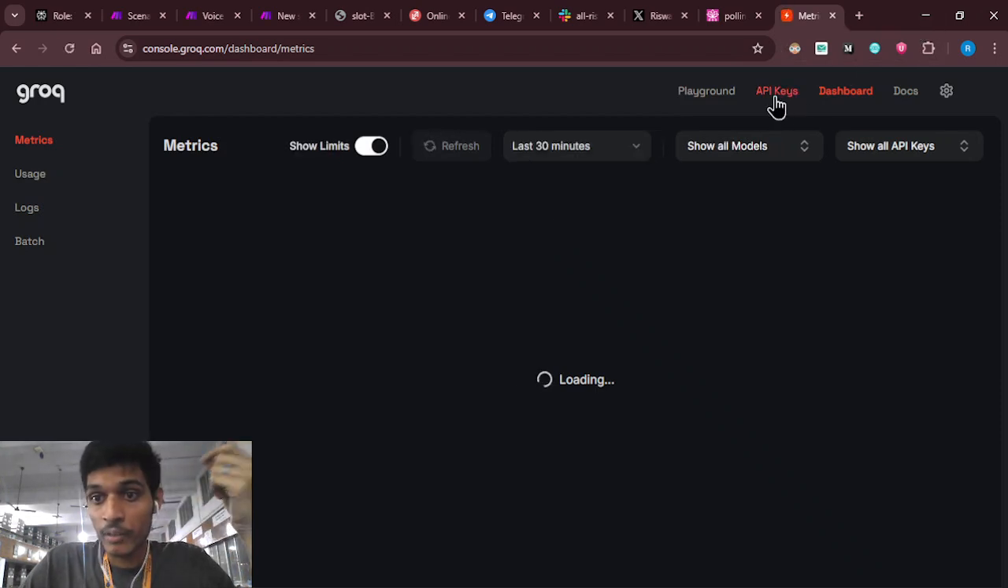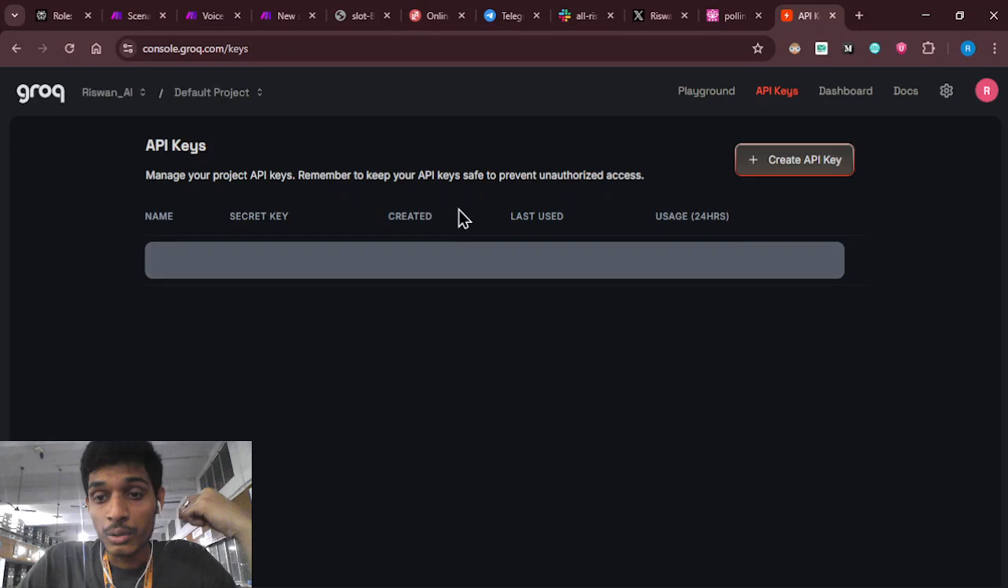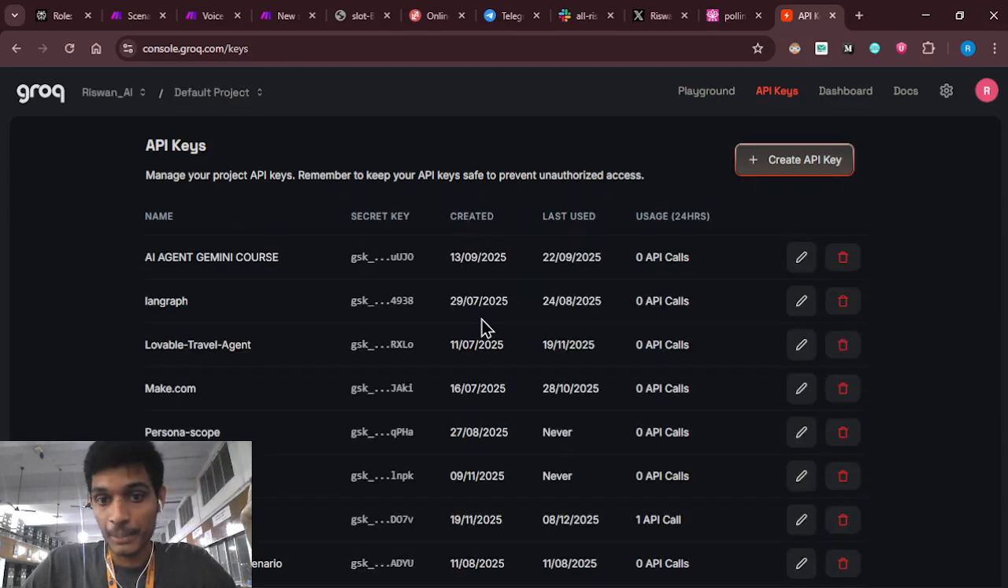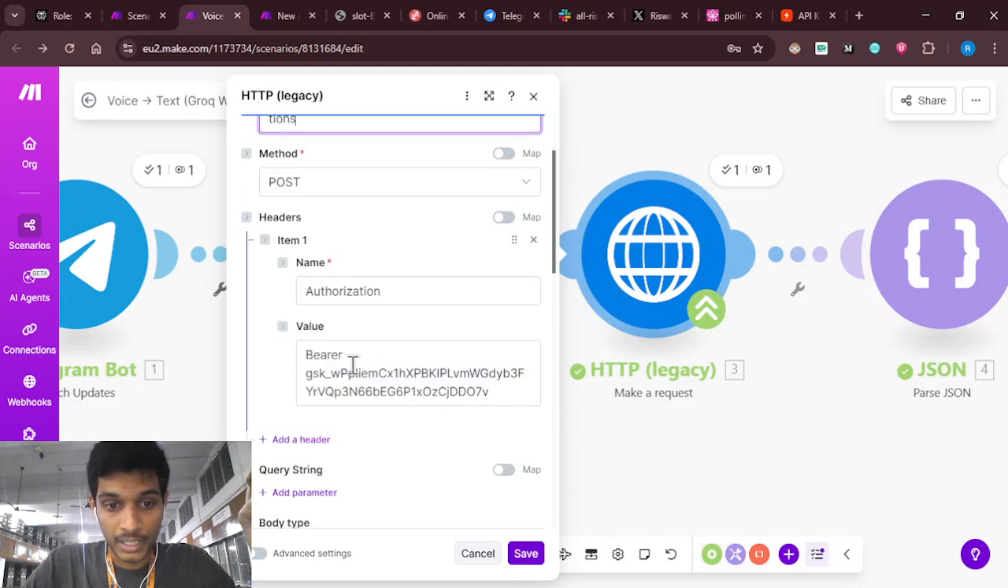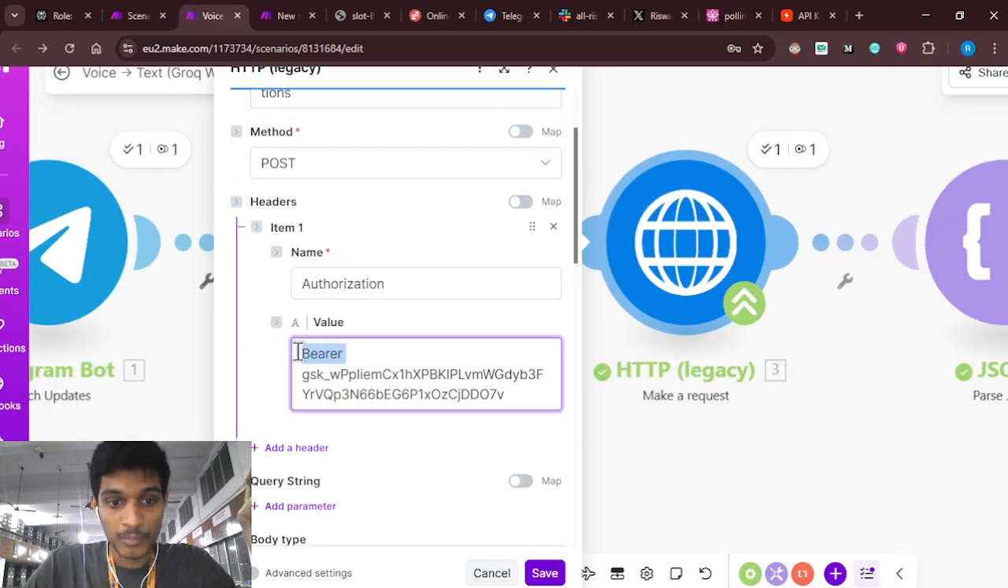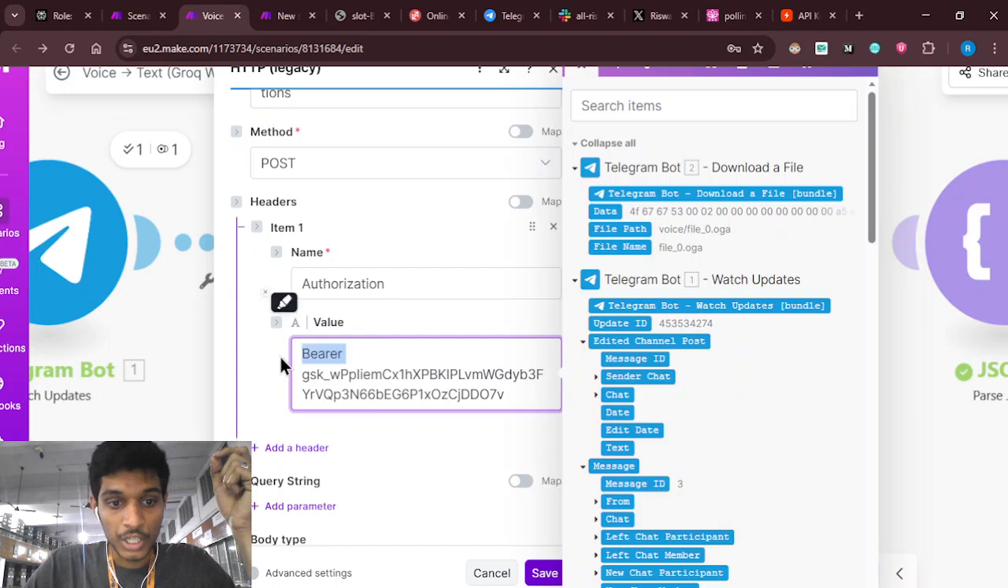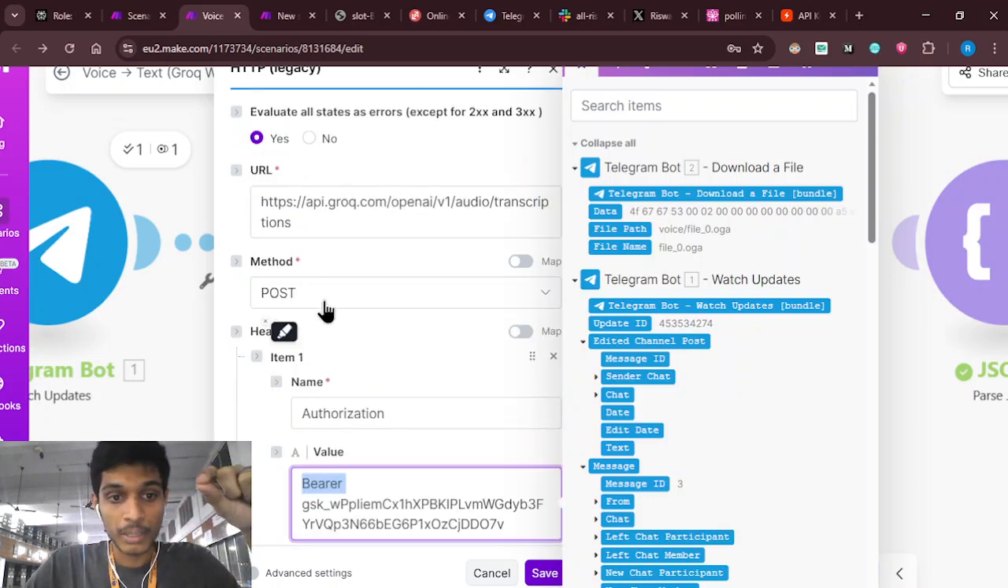They provide generous free trial accounts. So what I'm going to do is get a new API key, and once the API key is created, I have given that API key over here. Remember, you have to give the name Bearer. So in order to generate that while giving the values over here, I'm giving a mechanism.